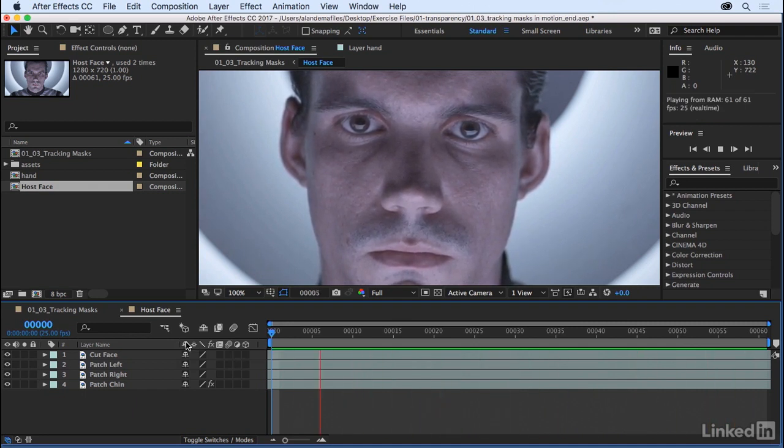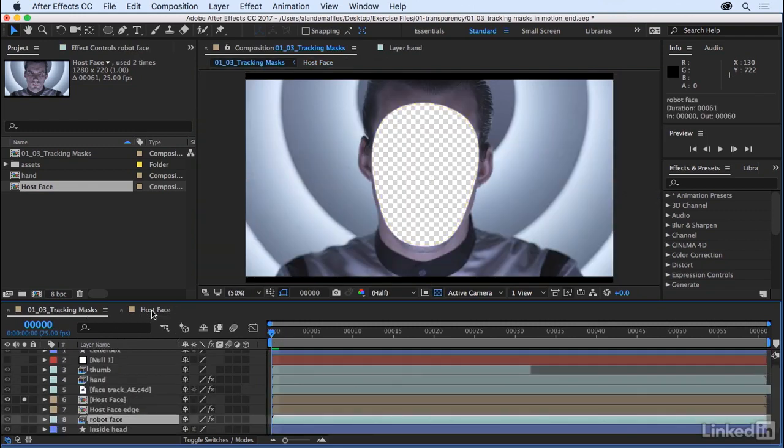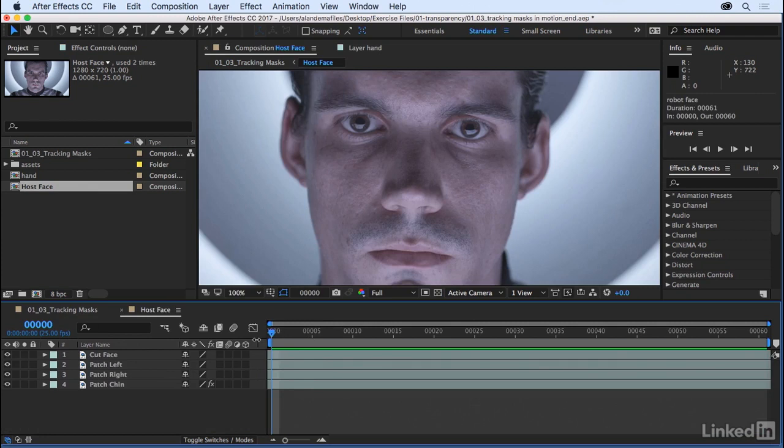If we were to take this and put our robot face right on top of it as a still, your eye would easily pick up on that discrepancy of movement. A still robot picture on top of an ever so slightly moving face would really stick out like a sore thumb. So in order to get this moving along with it, we're going to need to create a mask that tracks along with this actor's face.